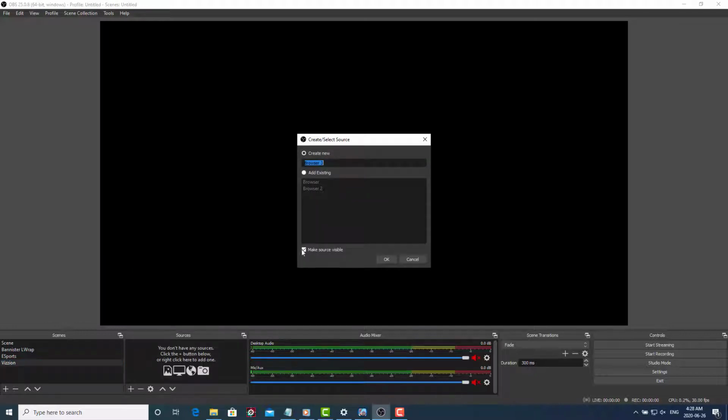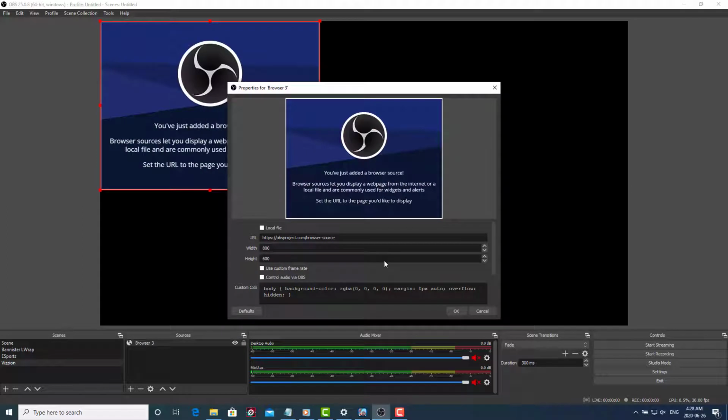And what we're going to do is we're going to add the browser as a source. So create new browser source. We'll make sure it's visible when we added it. We'll just click OK. Now what that does is it brings up a default window for the preview. So in here we're going to put in our channel name, the width, and the height of the show.